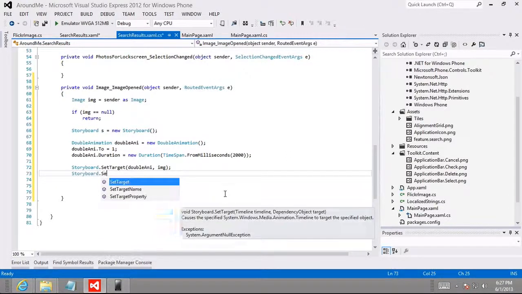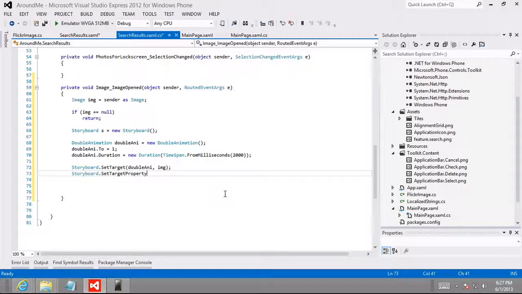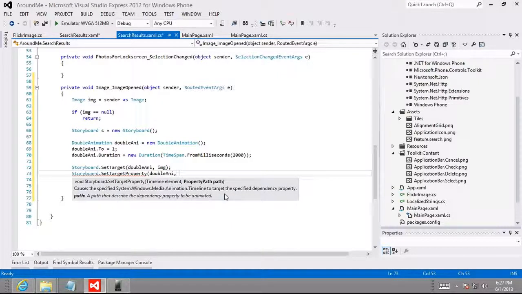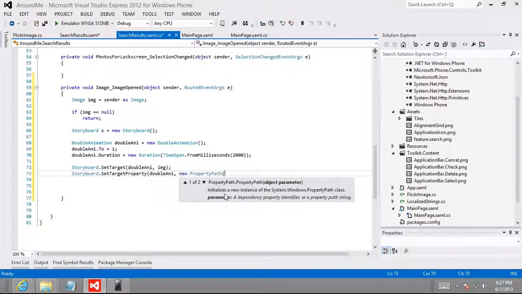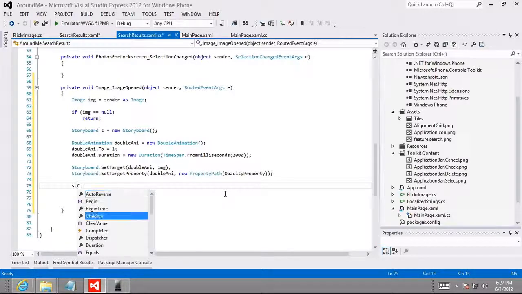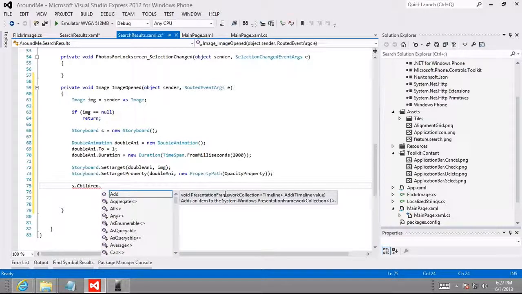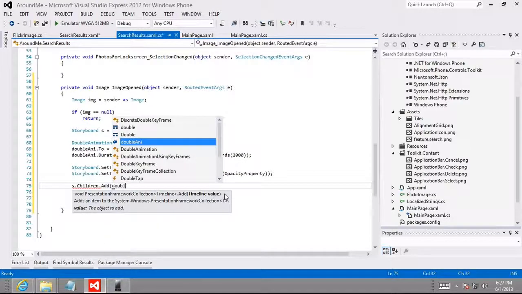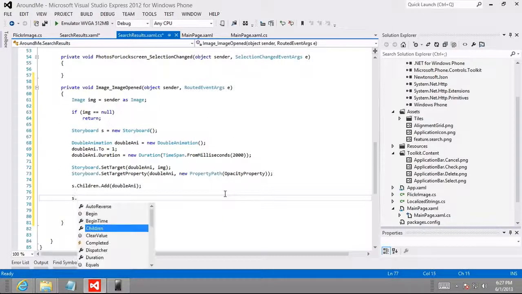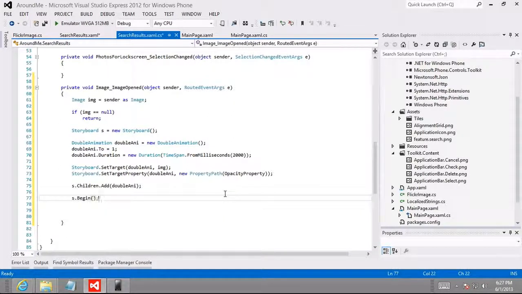So we'll also need to set the target property. What do we want to change? So with the double animation, we're going to tell it the path of the property. In other words, the Opacity property of our image control. Okay. And we're going to add this double animation to the collection of children that the storyboard owns, and then we'll kick it off, like so.